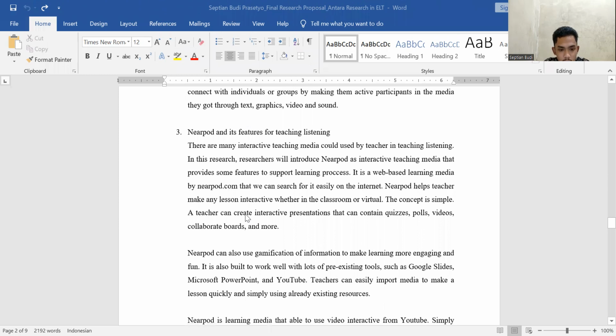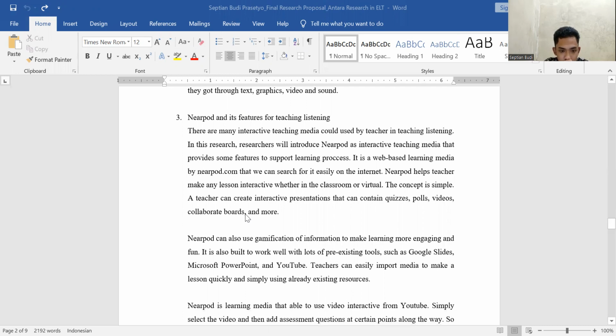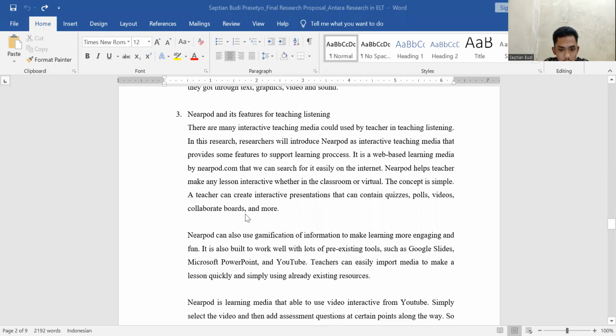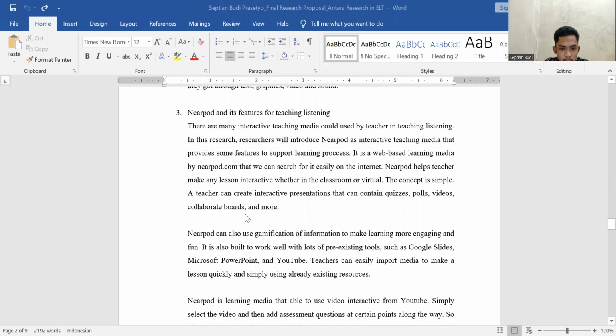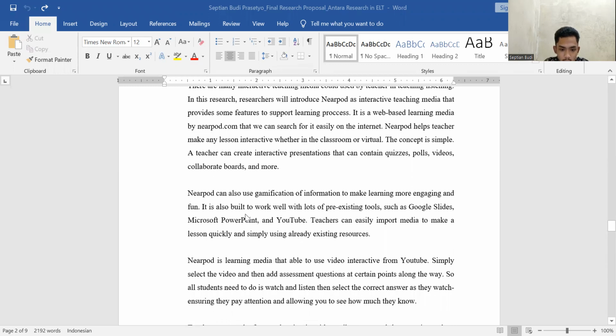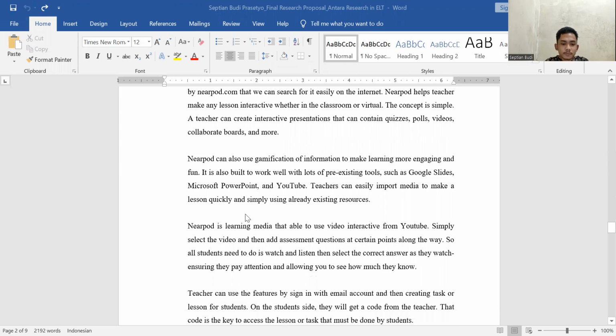And we continue to Nearpod, the definition of Nearpod and its features for teaching listening. There are many interactive teaching methods used in teaching listening, and one of those is Nearpod. Nearpod is a web-based learning media by nearpod.com that can be searched easily on the internet. Nearpod uses a simple concept. A teacher can create an interactive presentation that can contain quizzes, polls, videos, collaborative reports, and more.